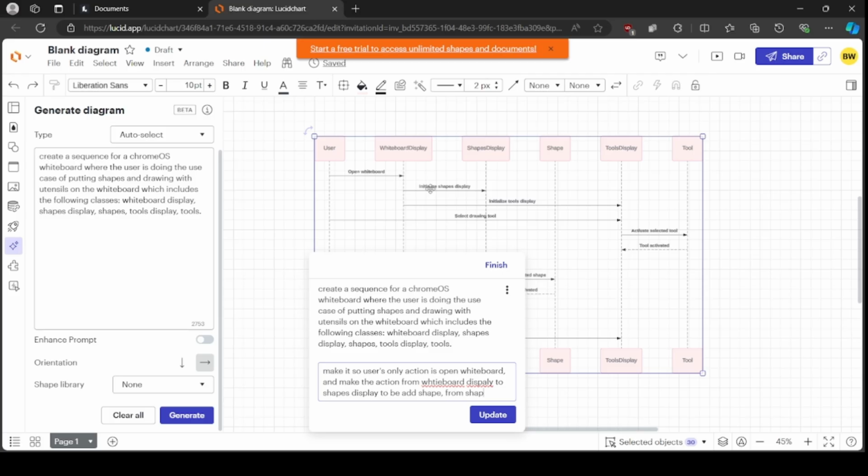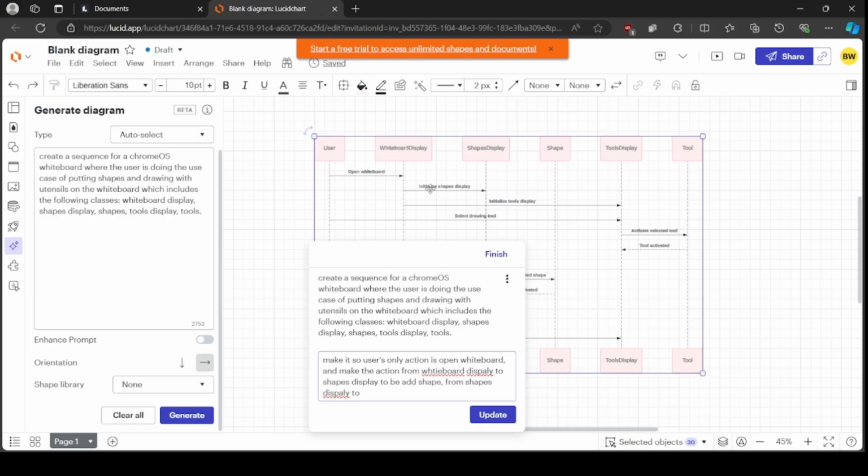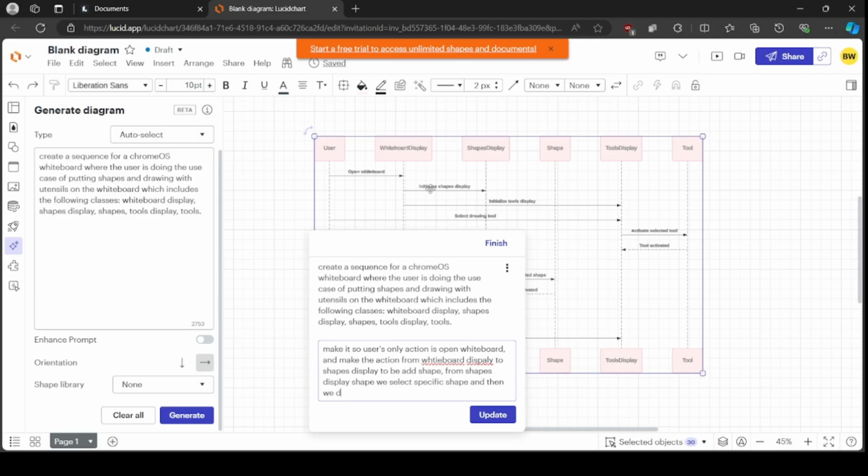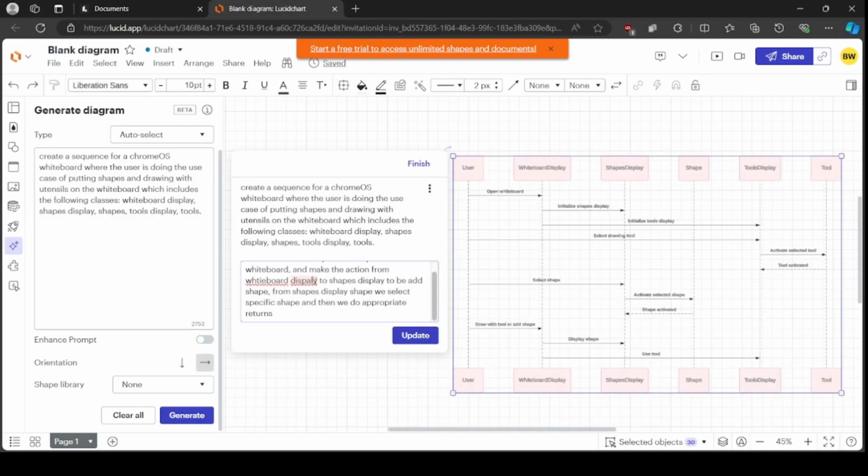And then from shapes display to shape, probably want select. We'll do select specific shape, just like choosing from different ones. Select specific shape. And then we do appropriate returns to help speed up the process, which we'll rely on the AI to do. And let's see what it produces. Let me just fix these typos.